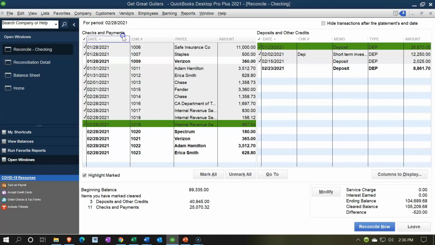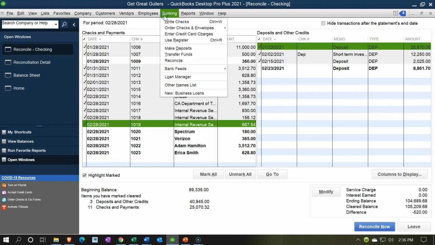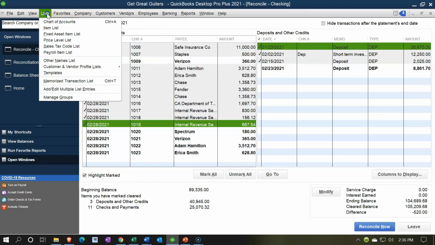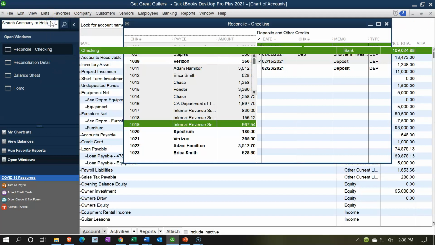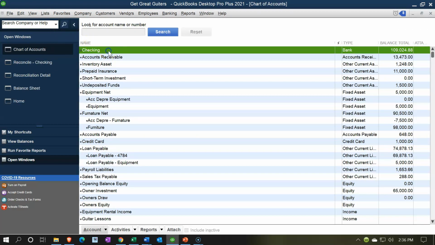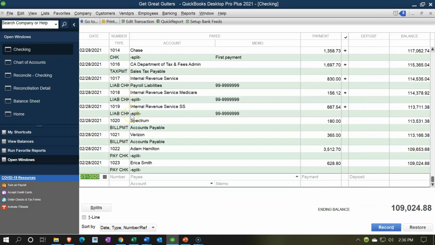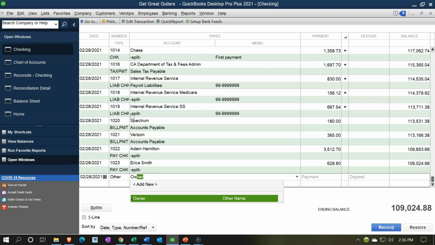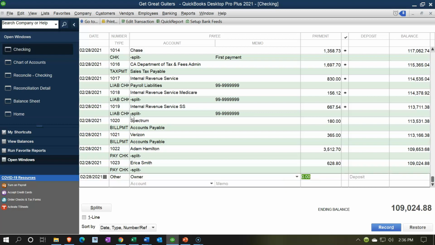Now I'm going to open up the bank register. You can do that in banking. I'm going to go to lists and go to the chart of accounts, because that's what I've been doing in the past. Double click on the checking account, and I'm going to enter the draw as of 02/28/21, and I'm going to say this is other because it's like a draw. And you could put the owner's name in here. I'm going to skip it for now, or you could put owner. Let's put owner. And then I'm going to say that this was a draw. It was for the $500.